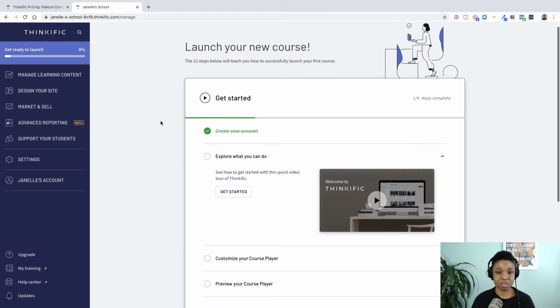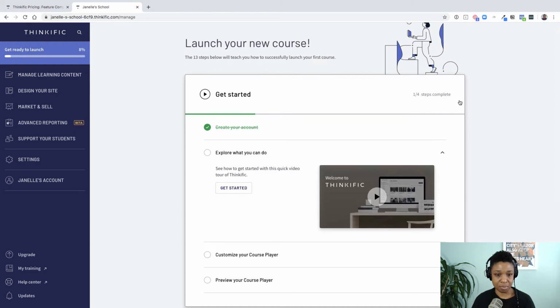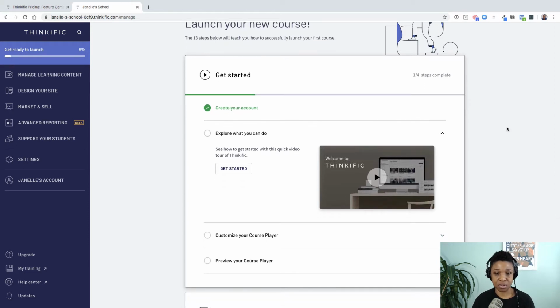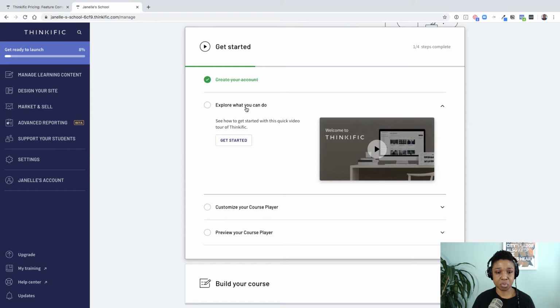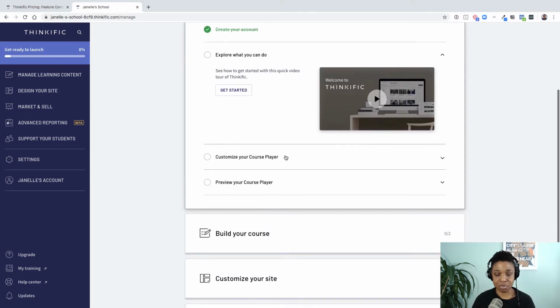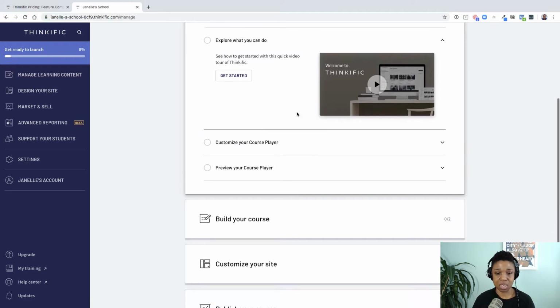But before we get there, when you log into your new account, there's a nice onboarding setup, right? So, you've already created your account. And then if you aren't familiar with Thinkific, you can just see what you can do with it. I've used Thinkific. I use it for my current courses, so we're going to skip that part.